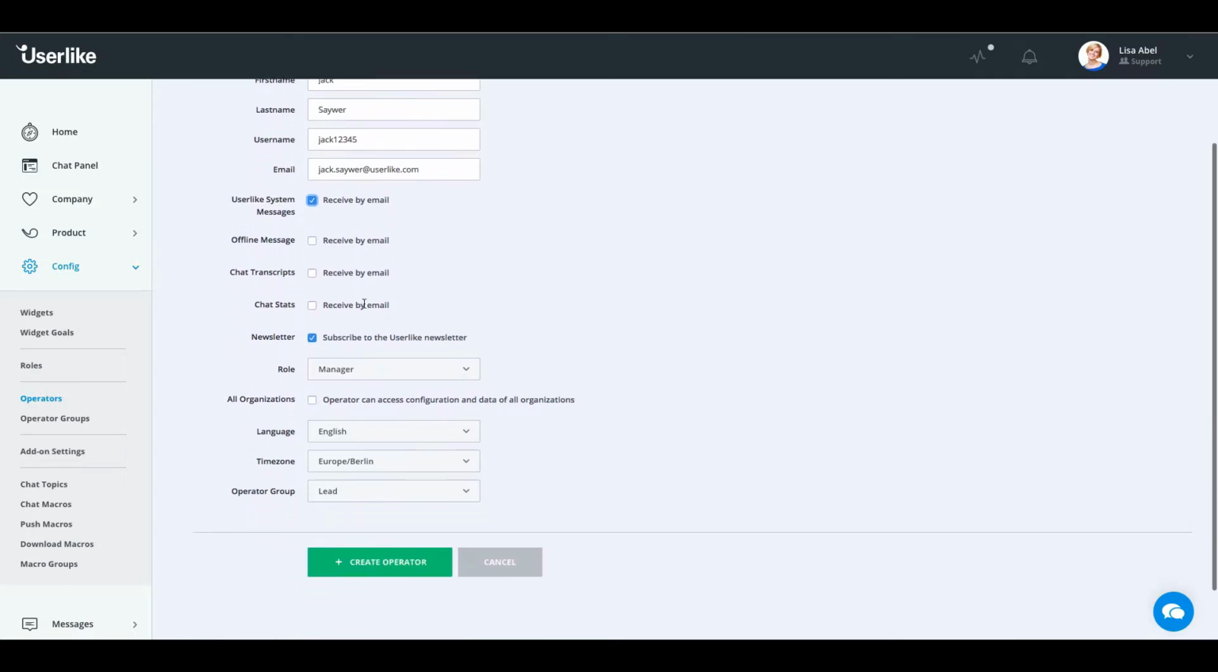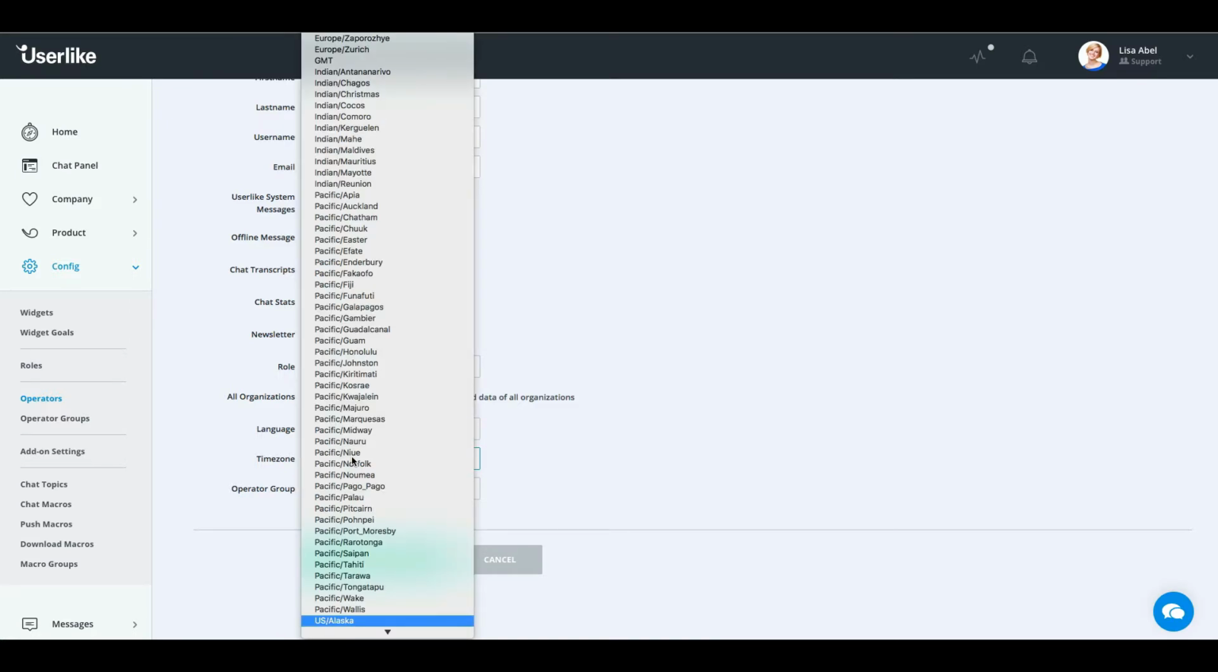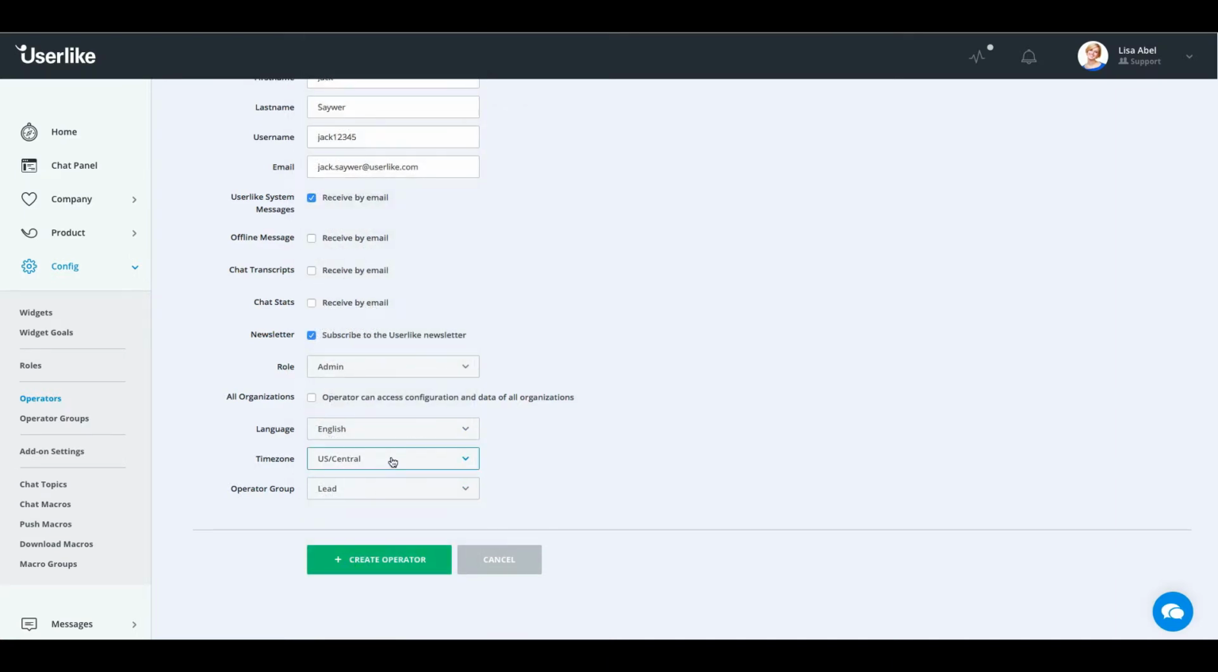With the role set up, you can manage the permissions you want the operator to have. For a detailed overview of the capabilities each role has, take a look at the roles menu on the left. The language you set will be the language of the dashboard and chat panel that your operator sees. Jack Sawyer is an American support rep, so we want him to access UserLike in English too. By assigning your operators to different groups, you make sure your customers get to the right person for their request.